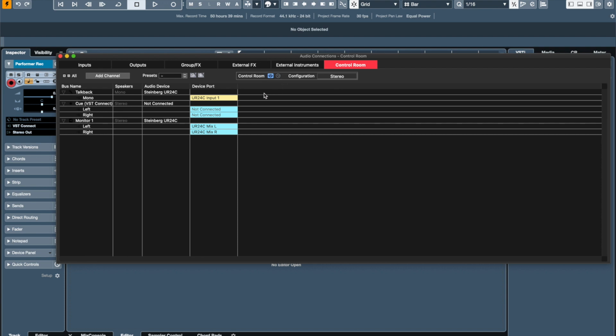Audio connections. Now you have to make sure that your control room is enabled. These all should be set up good to go, but just in case they're not, a really important thing to look out for is the Talkback. We need Talkback so we can communicate with the artists that we're collaborating with. I'm using a 24C at the moment, so input one is there for our Talkback. We're not bothering about the Cue VST Connect outputs because VST Connect Pro will take care of that. Our monitor is really important because obviously we want to hear what we're dealing with. If it goes into the speakers, I'm here in the studio, I want to hear what it sounds like coming out of the speakers. So we can close that down.